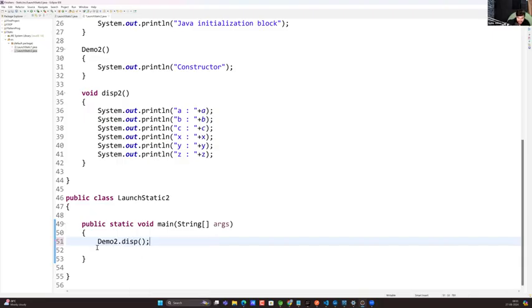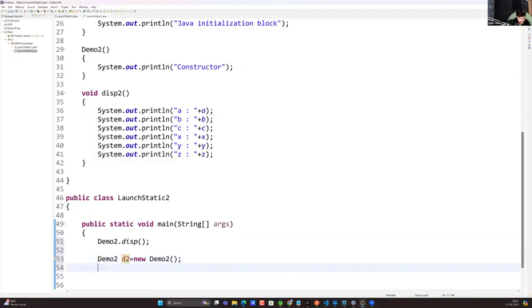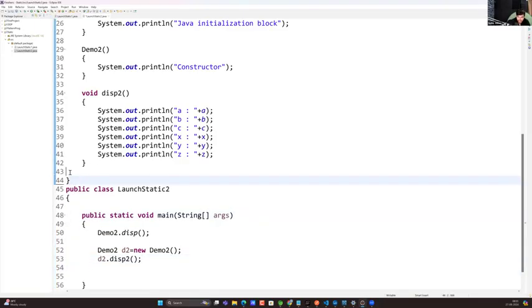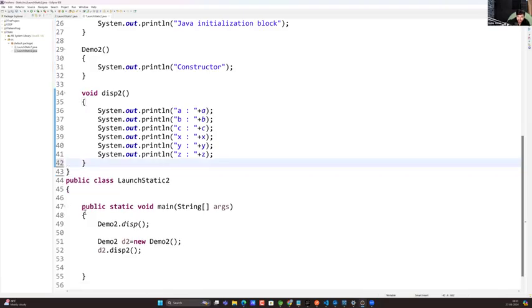I will say a display. After which I'll create the object of demo2 type, d2 equals new demo2. Instance is ready. After which I'll say here d2 dot display2. Great, guys. Let's understand this. This is a very, very crucial part. I want everyone to master it.